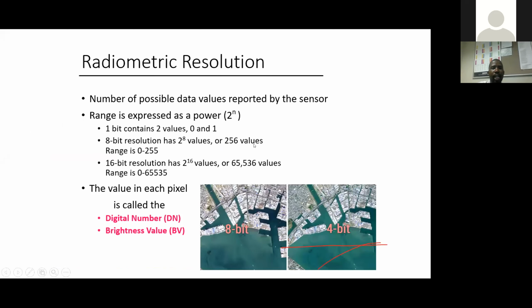And like I said, with radiometric resolution, it is important because it helps to pick slight variations. And by doing so, it increases your ability to see even small changes in your study area or in what you are studying. And the range for radiometric resolution is expressed in powers of 2.